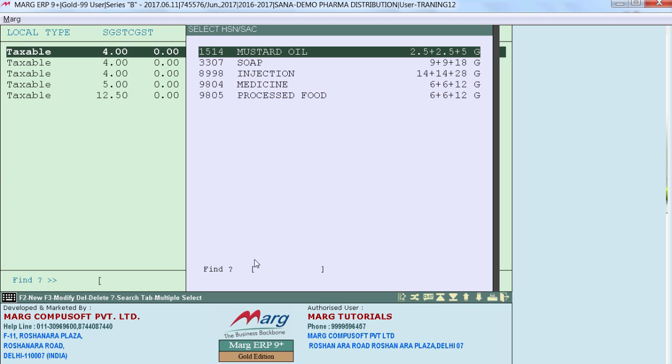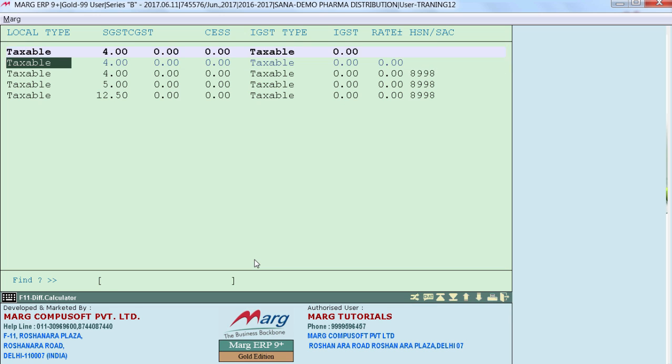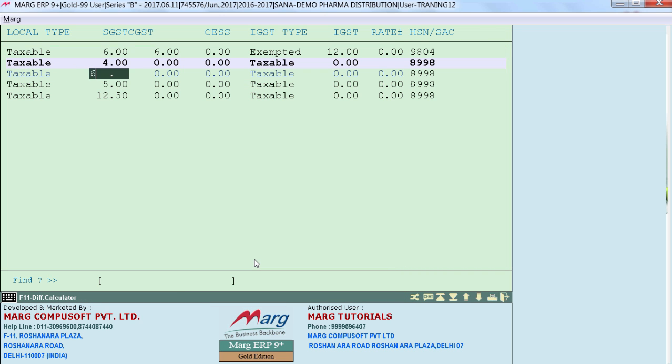And I'll select the HSN as medicine. So basically I selected medicine because most of my items are medicine. There might be some other HSN or commodities on which 4% VAT used to be charged. But since in my business medicine is in bulk, that's why I'll change all the 4% VAT items into 12% GST and set the HSN as medicine. Later, after this step, we can change the HSN and GST percentage of individual items separately. So I'll change 4% VAT to 6% SGST, 6% CGST and 12% IGST and set the HSN as medicine. I'll do the same for the next line.